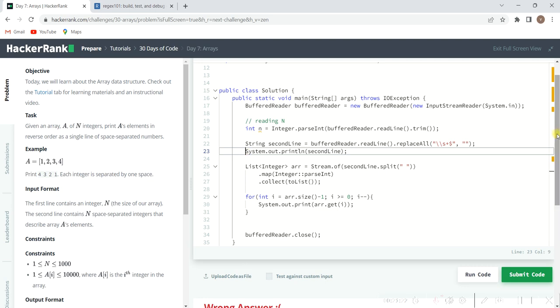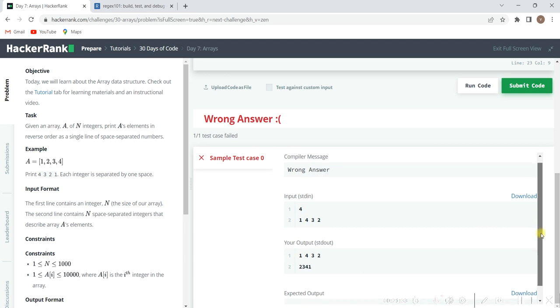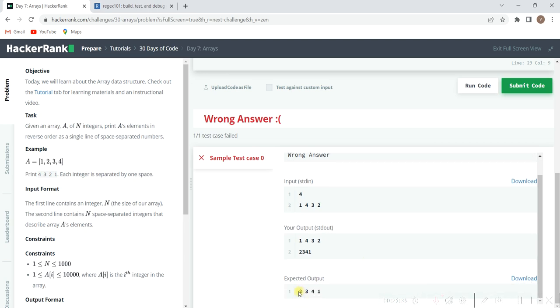Remember one more thing. For your problem to get solved, your output should match the expected output. So what is the expected output? 203421. Your output should also come like this, and it should exactly match. Then only your test case will pass here. Our output contains two lines here, so obviously it is not matching. The HackerRank compiler will look at these things.